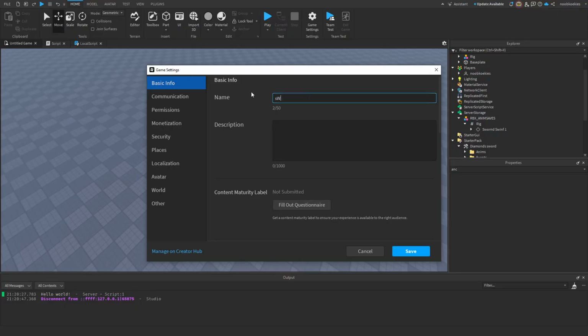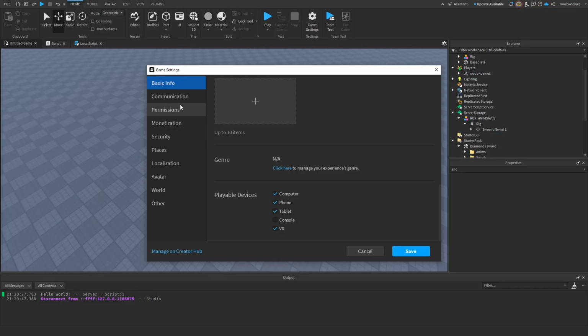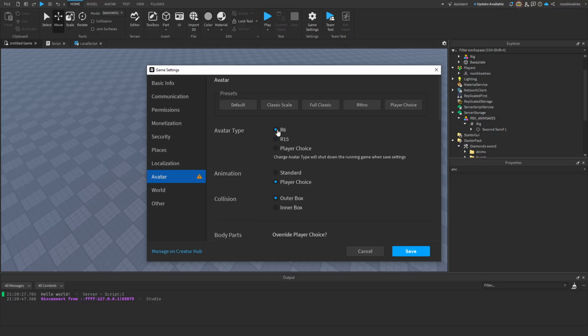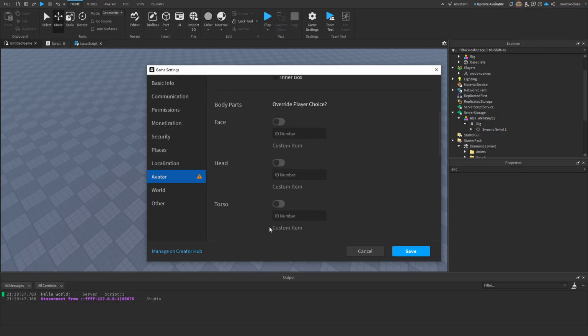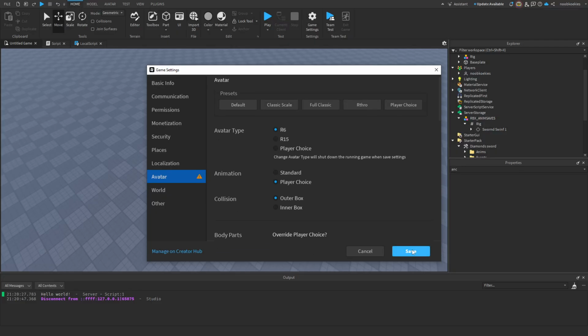Anyway, just go to game settings. I'm gonna name this sword. Go down, go to avatar. Set it to R6 or player's choice, but then it won't work on the player that has an R15. So then just save it.